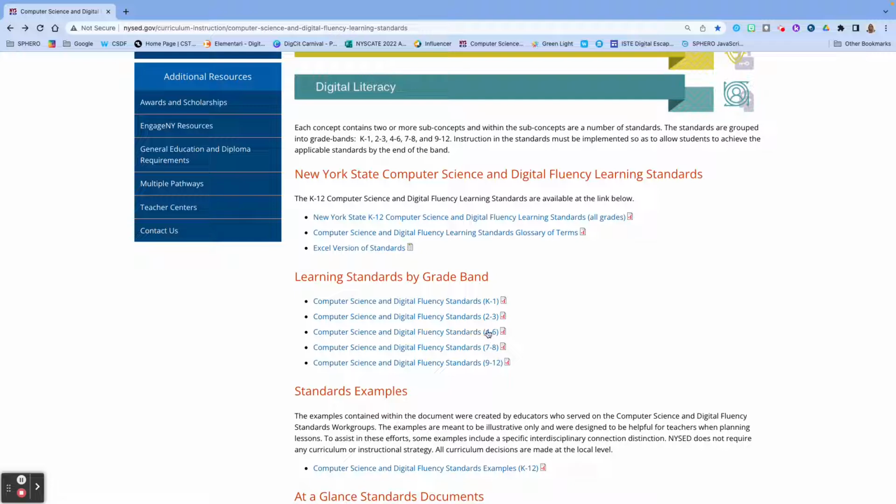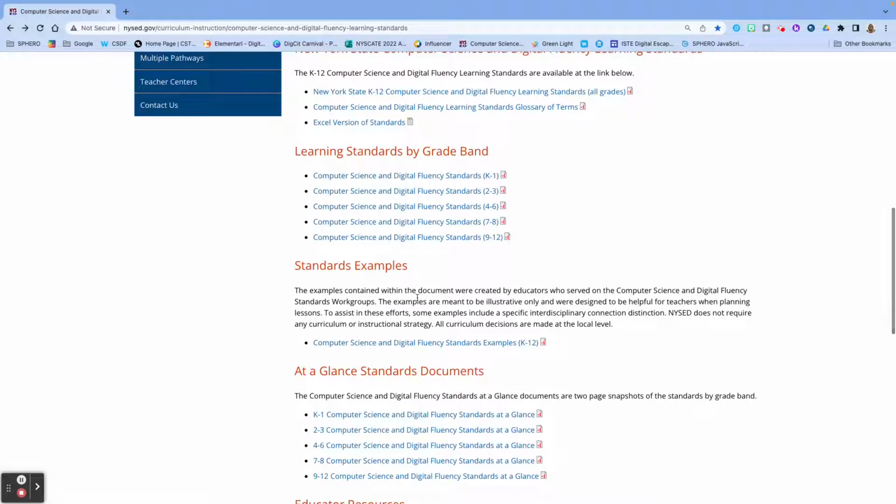Please note that if you do teach one of the subjects or one of the grade levels that has standards above or below, you probably want to take a look and see what they're coming up knowing and then what they need to know when they leave your classroom. So you can take a peek at those learning standards.